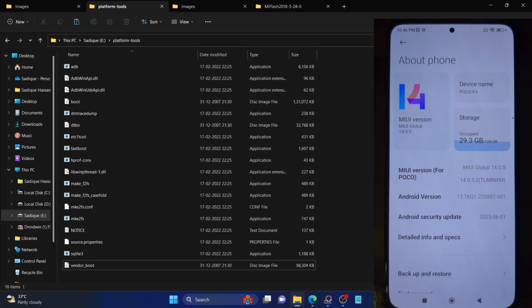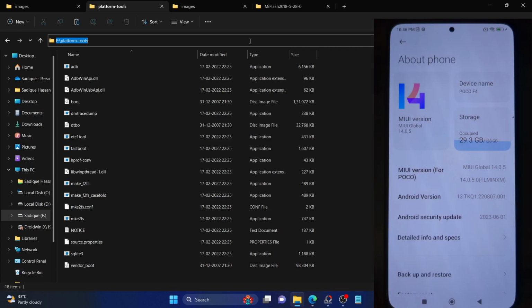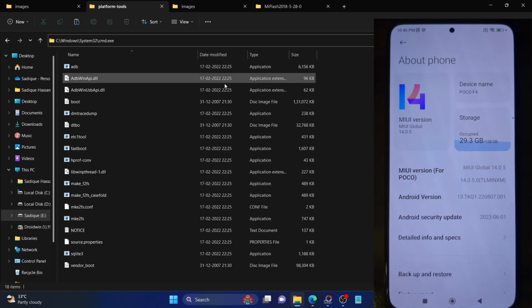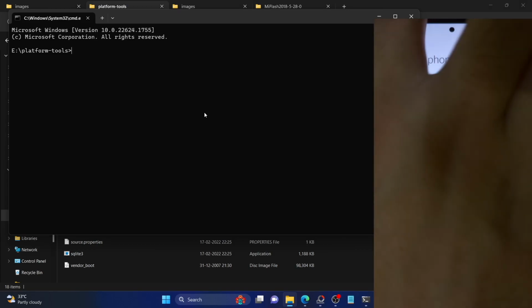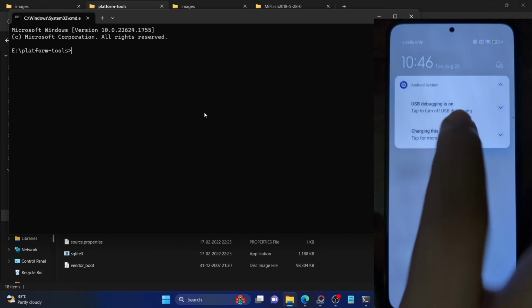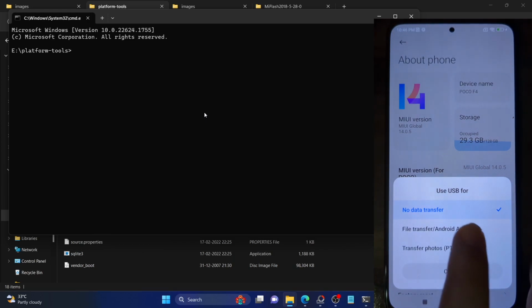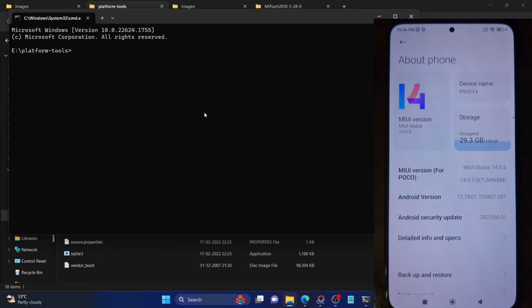Once you have got these files, you will now have to flash them. For that, you have to boot your phone to fastboot mode. So make sure to enable USB debugging on your phone. Once you have done so, type in cmd in the address bar of the platform tools folder. Before that, make sure that the USB has been set to file transfer. So change no data transfer to file transfer, and with this debugging has also been enabled.